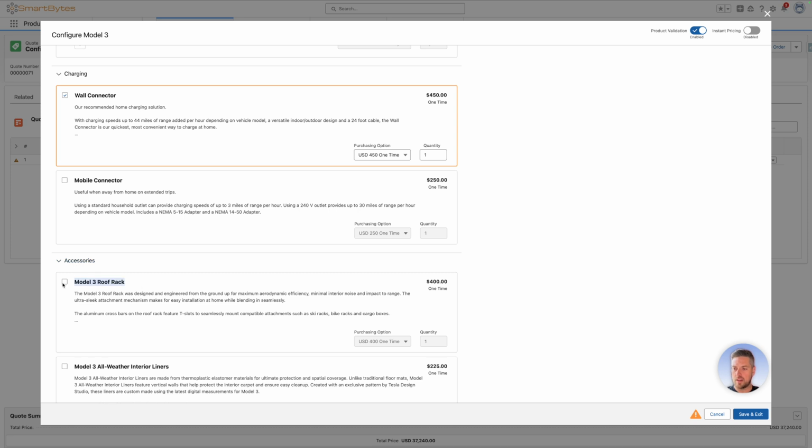Model tree roof rack, I select it. Now I've got quantity of 3 set up on there. So these were a couple of pre-built examples. Let's now jump into building one ourselves.